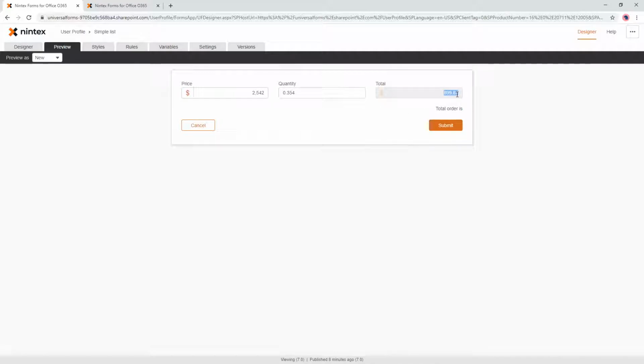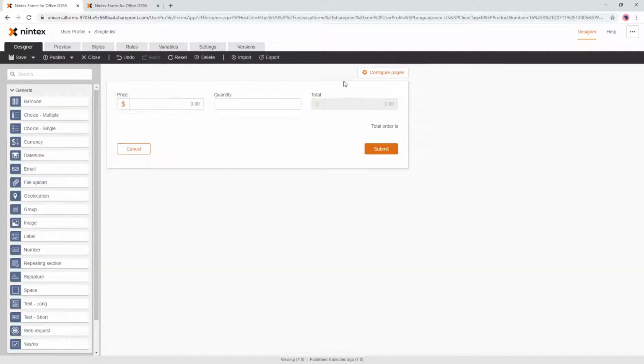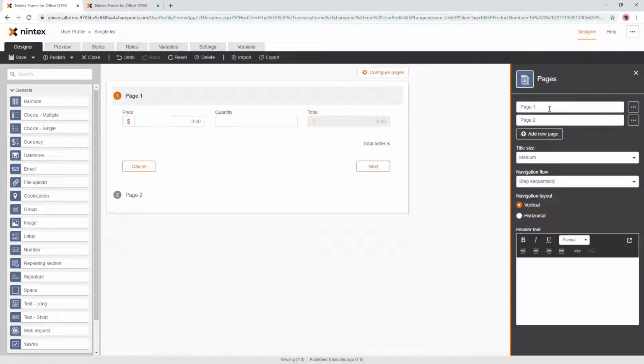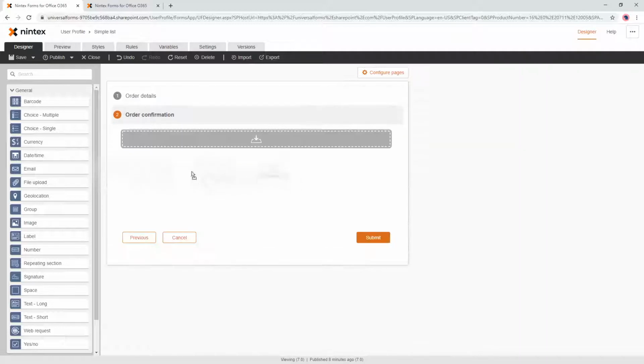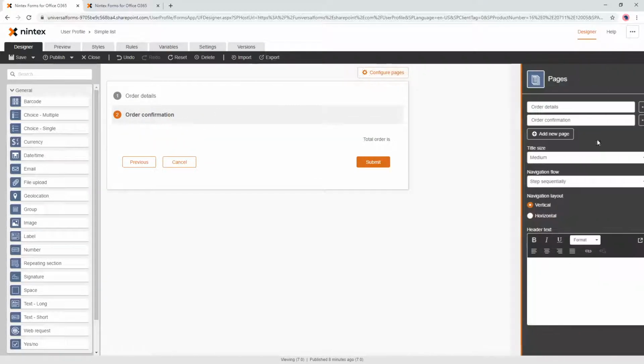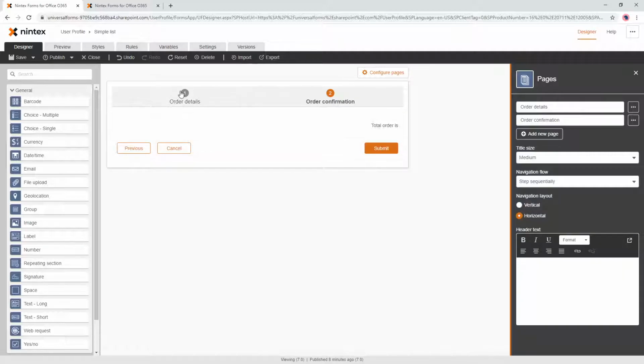We've got it here, but we might want to say just in a nice format, or we might want it on page 2. Let's do that. Let's put a second page in here. So we're on page 1, order details, plural, and then order confirmation. Alright, so what we're going to do is move our order confirmation to the second page, and we'll make our pages horizontal.